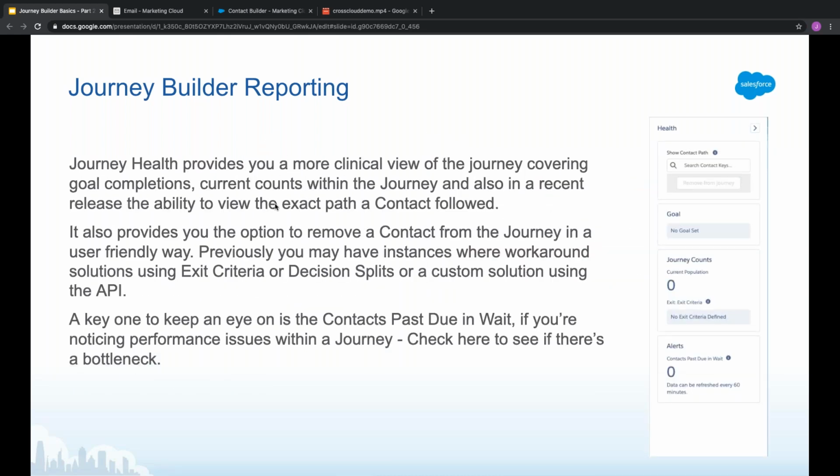And Journey Health gives you a far more clinical view of the journey, to include goal completions, current counts of people within the journey, and the recent release gives you a nice user-friendly way to remove people from a journey using the contact key.